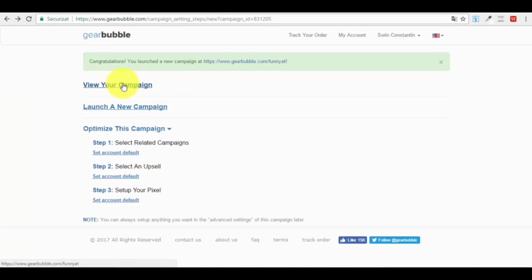You can view your campaign to see exact statistics. You can optimize this campaign, select related campaigns, select an upsell. You can upsell people, maybe sell also a t-shirt. You can set up a pixel. Maybe you want to install a Facebook conversion pixel on your page so you can retarget people after that. So you can do all of this type of things, but I won't go into any details because it can be complicated. If you already know how to do Facebook ads, you know what Facebook pixel is. An upsell, I think everybody knows what an upsell is.